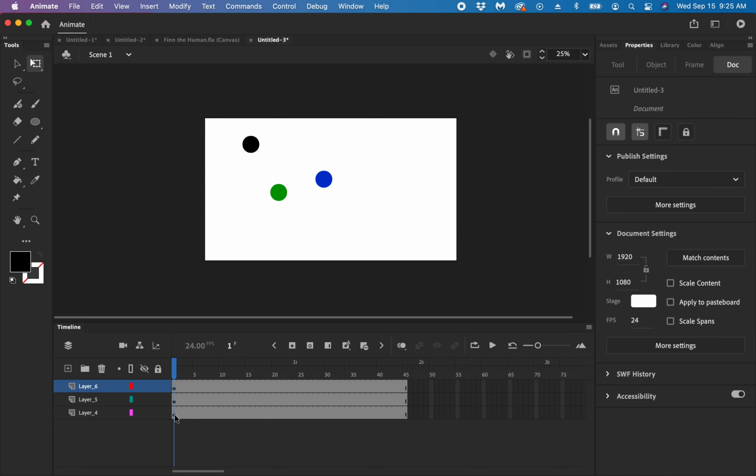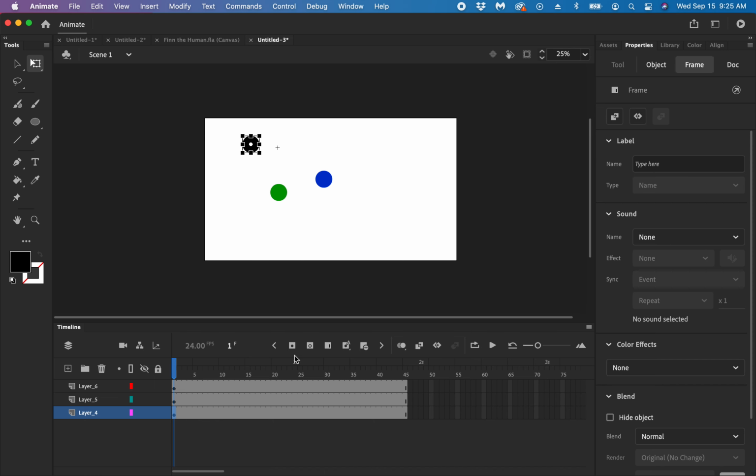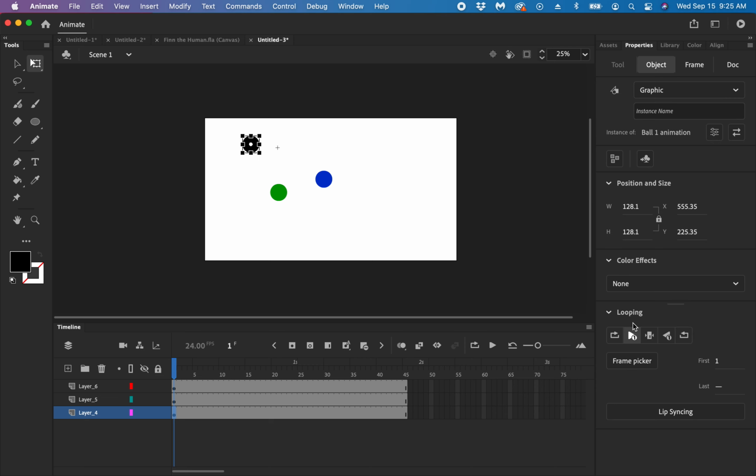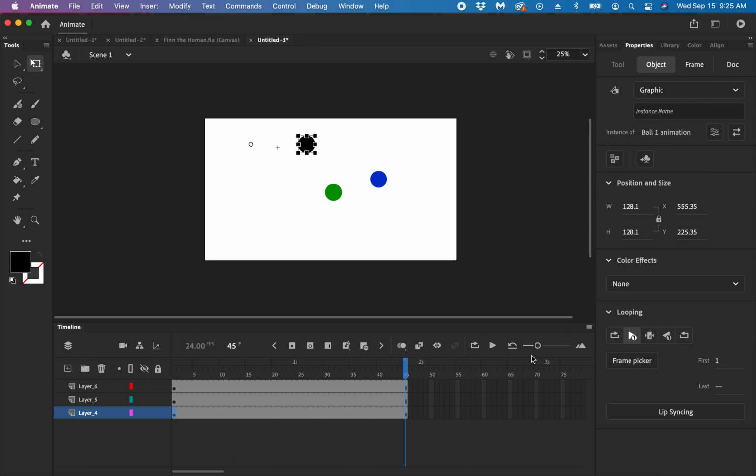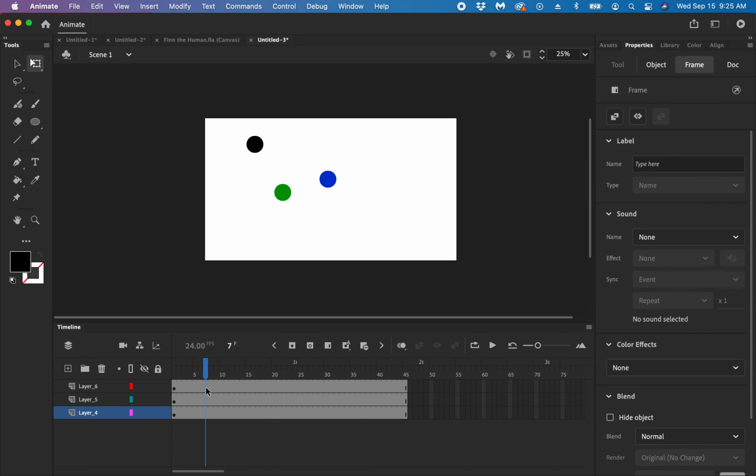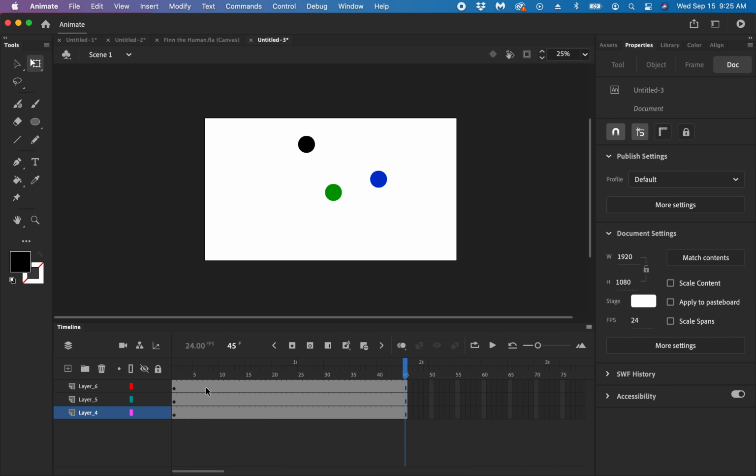Alright, so my first layer is black. This one is going to be on, let's select this, play once. And it's going to start from frame 1. Notice it says 1 right here. This is where it's starting. So if I press enter, notice that when it played, it stopped and stayed in the same spot.